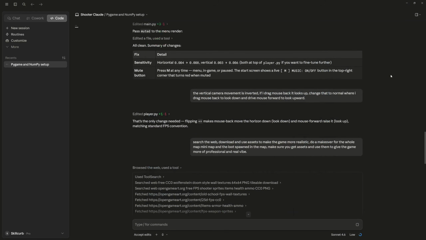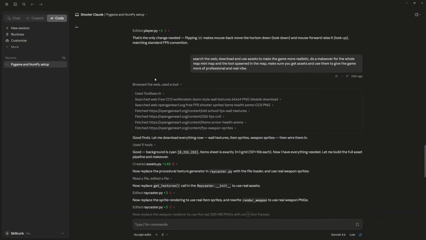So what I did is I asked Claude Code. I didn't go to the browser myself and search for the assets. I asked Claude Code to search the web, download and use the assets to make the game more realistic. And what it did is it browsed the web because we have the tool to do that. So if you click on the plus icon right over here and go to connectors, you can see that Claude in Chrome, we have that connected right over here. So it has the access to the web, so it can go ahead and search for stuff.